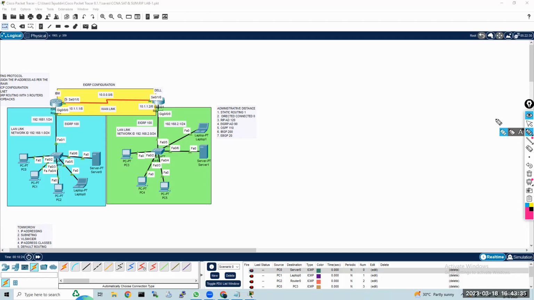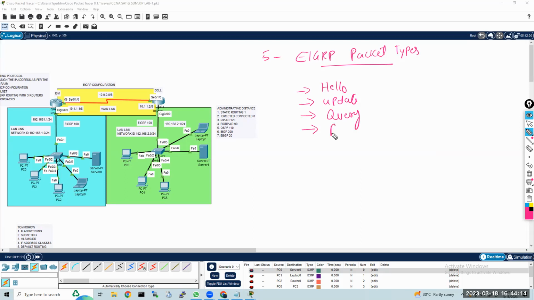Understood, guys? EIGRP? So EIGRP packet types. There are 5 types of packets, guys, in EIGRP. Okay. The first thing is hello. Okay. Second one is update. Okay. And third one is your query. Okay. And next one is reply. This is an interview question, guys. The fifth one is acknowledgement. Now understood? Yes. You have to remember it, guys.